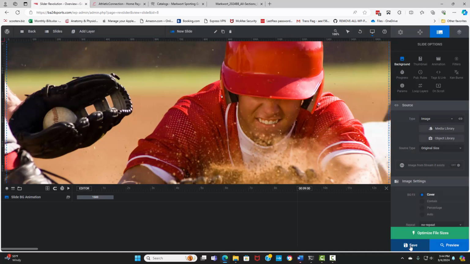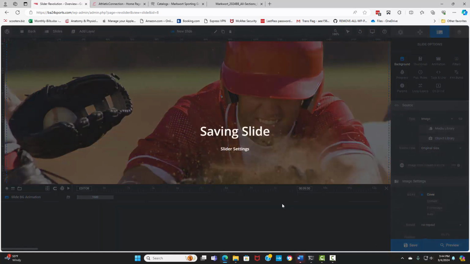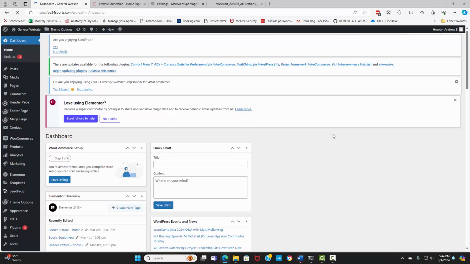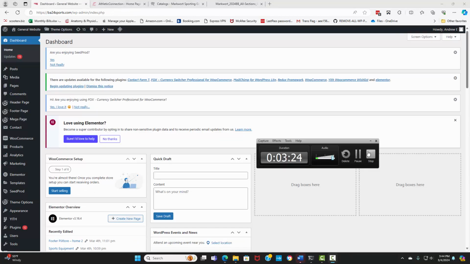When you're done, you just click this save button at the very bottom, and it will save your program. And you could click this little W or back, or the W to get out and go back to the dashboard. And that's how you take care of that slider.